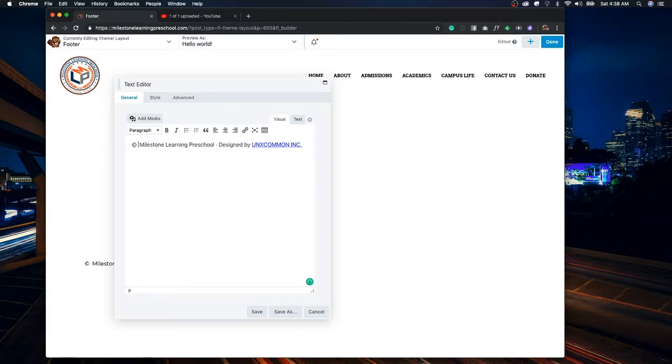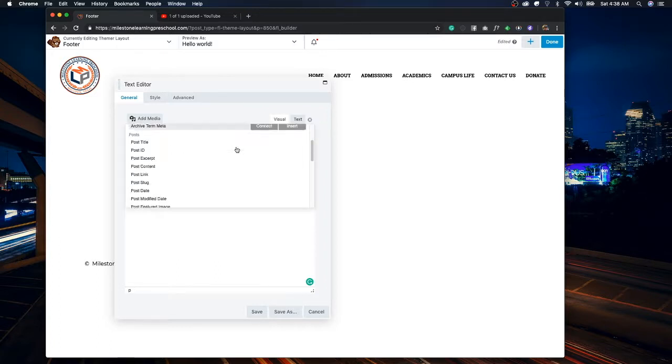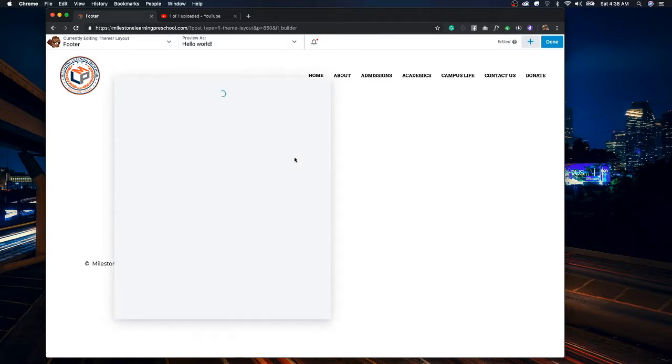So we've deleted it. I'm going to click the space. If you notice, there's this little plus icon over here to the right where it says visual, text, and links. If you click that plus icon, scroll to the bottom, and you'll see where it says current year. We're not going to click connect. We're going to click insert.